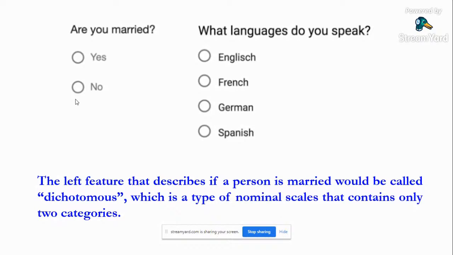Or even the languages that we speak: a person can speak English, French, German, or he can speak multiple languages. These are all data in the nominal scale, where we can just identify that it is a male or a female subject. Nothing else can be done. We cannot order them, we cannot subtract them, we cannot add them. So this is nominal data, which is also known as labeled data.